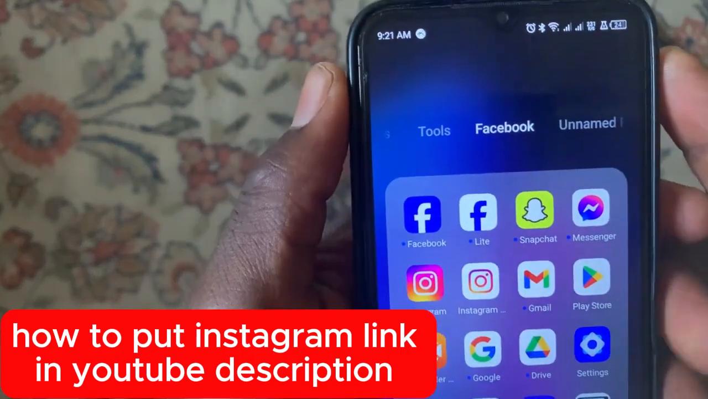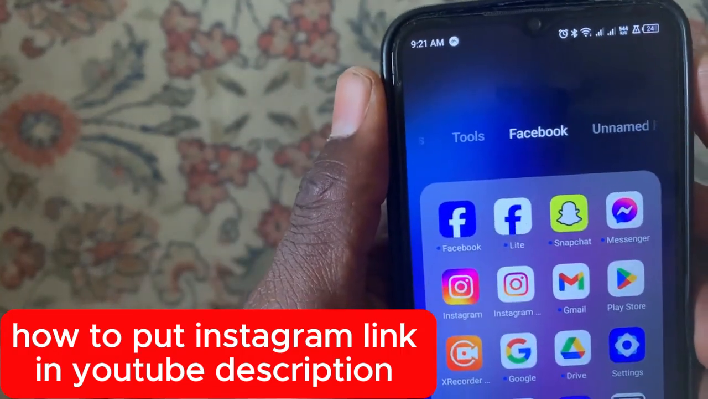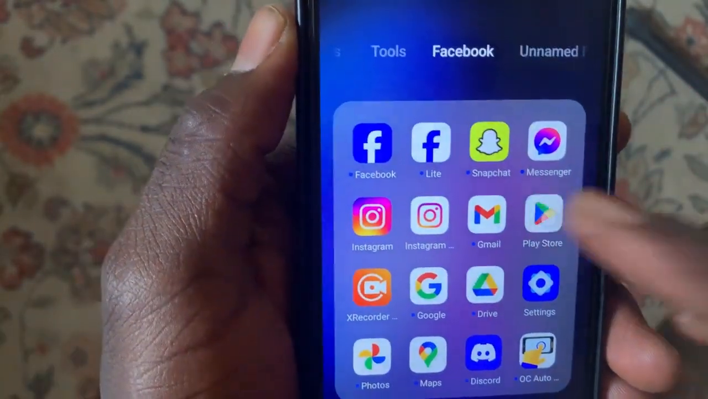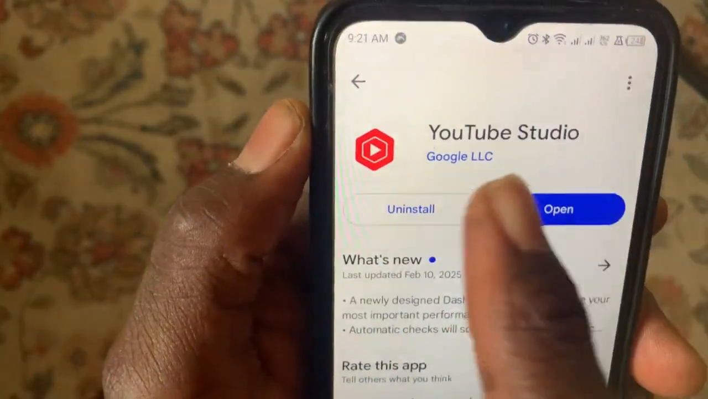So in this video, I'll show you how to put an Instagram link in your YouTube description. The steps are simple to follow. First of all, go to the Play Store or App Store and download YouTube Studio.